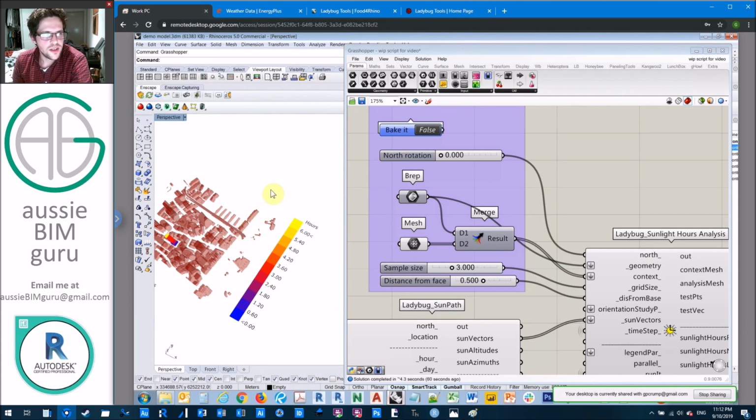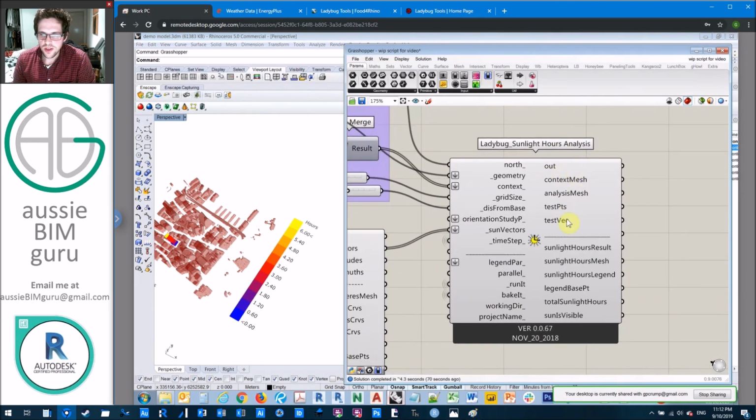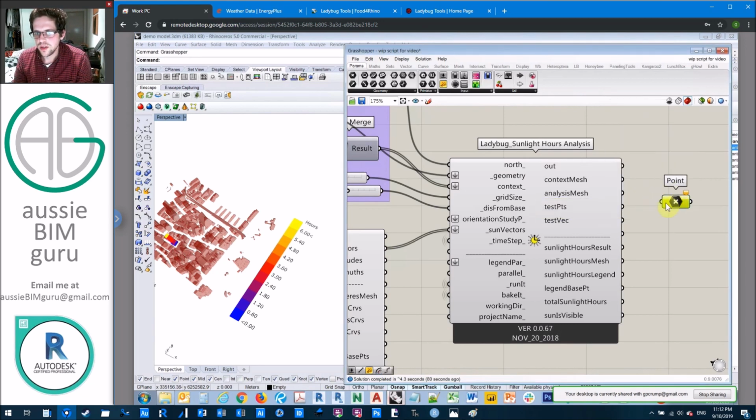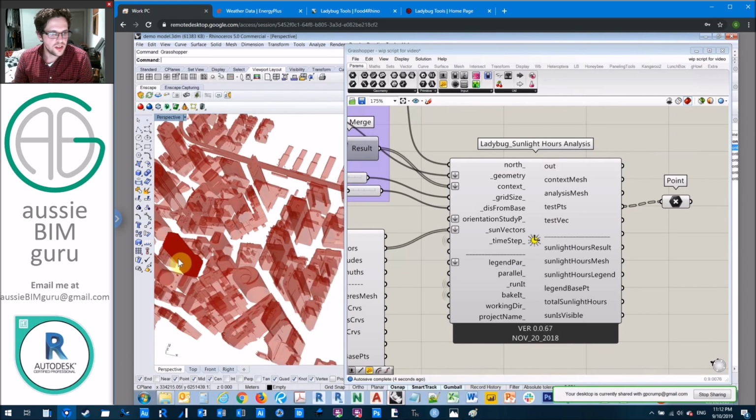One thing that's a little bit hard to get used to with this study is that you don't see all the results. You don't see all the vectors and all the lines and all the points. However, one of the great things in Ladybug is that all of these outcomes can be viewed here. So you have all your test points technically. So I can actually look at all my test points by feeding in a point node to test points. And if I zoom in here, I'll actually see all my test points.